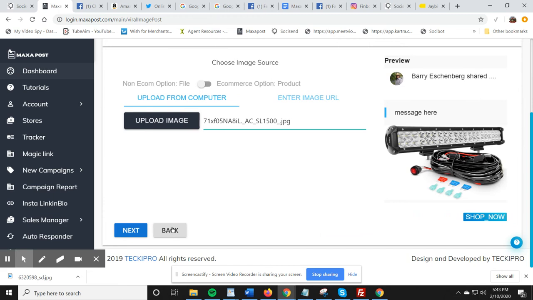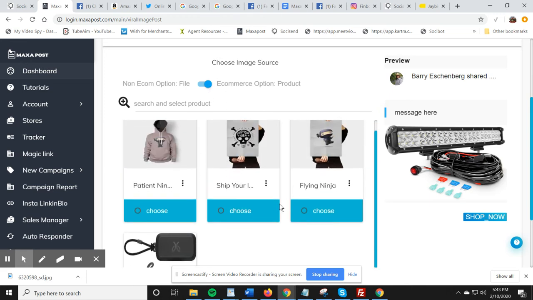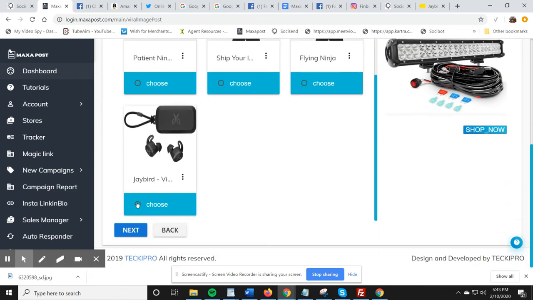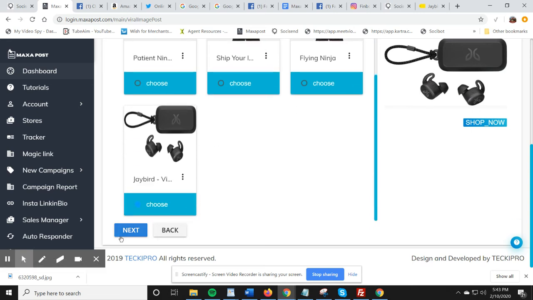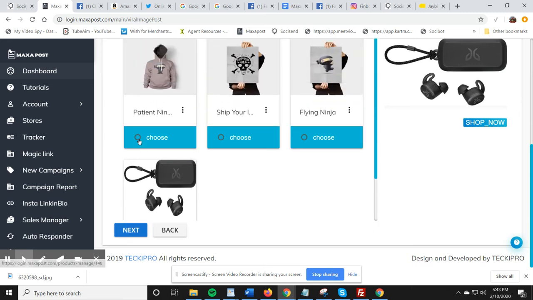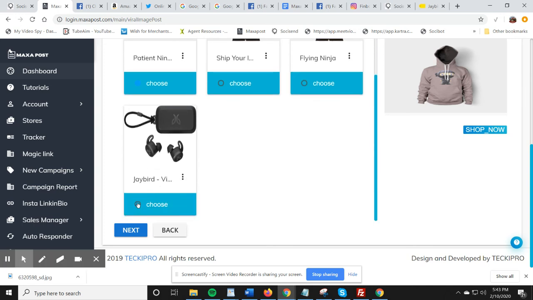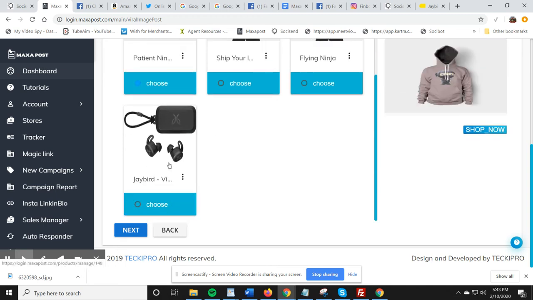Now, the other option is to go ahead and select from products you've already brought into the system. Since you've already brought them into the system, it's going to go ahead and set it up for you. So if I select these, which are the Jaybirds, I want to go with this campaign. I can simply come down and select the one I want. Maybe if I want to choose a Ninja hoodie, I can do that. I can pick one that I manually imported or one that I pulled in from my shopping store. Doesn't really matter. We'll just go back to this one for the sake of argument.